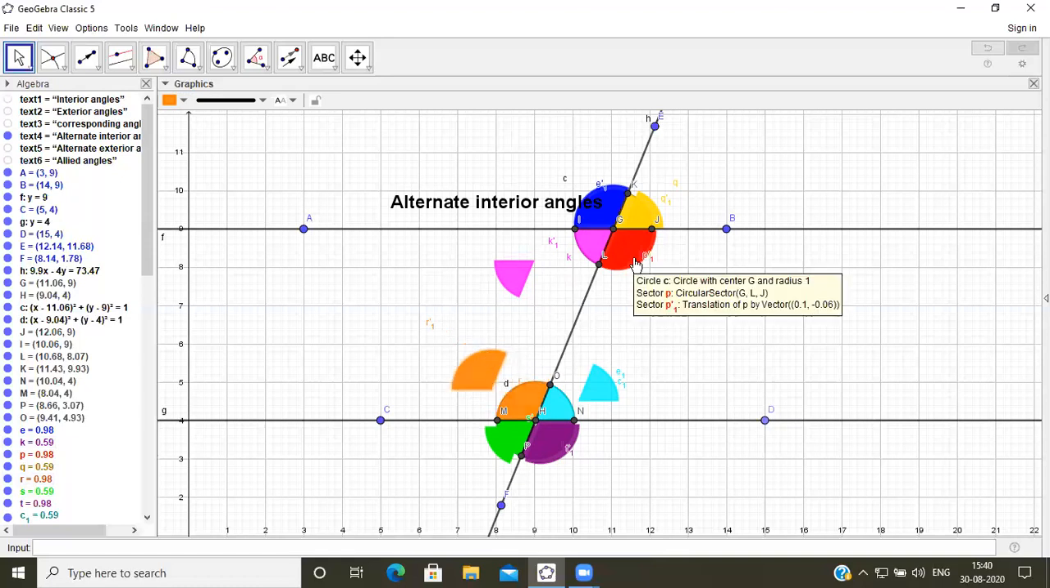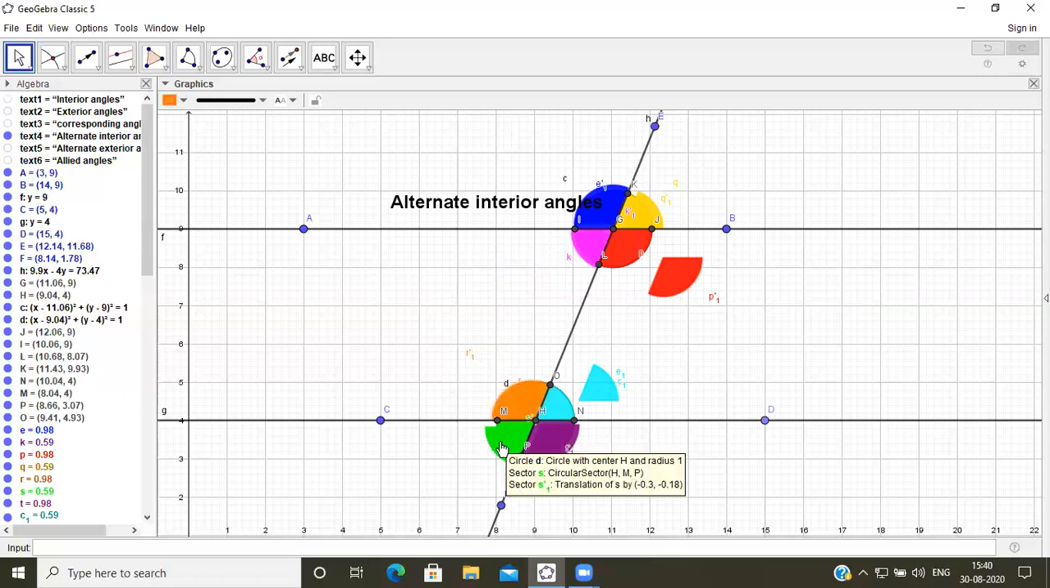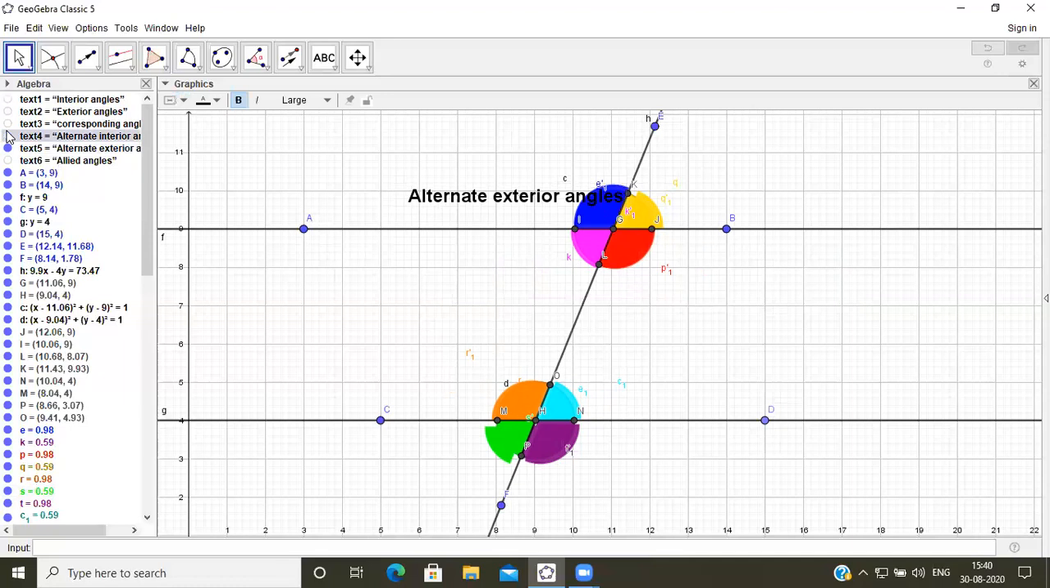So these two are alternate. These two are alternate interior angles. So now we can show alternate exterior angles. Keep it again. We can show it whether they are equal also or not. So keeping one sector on the another. So now we are showing alternate exterior angles.